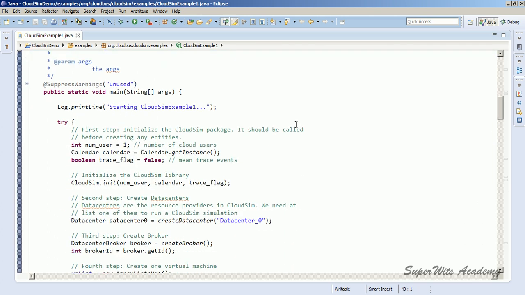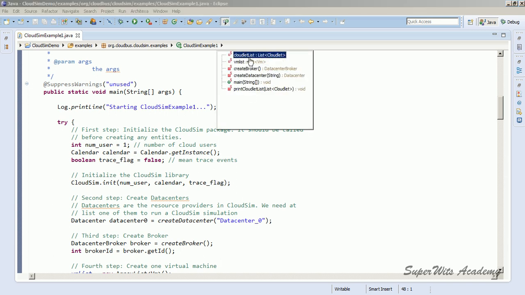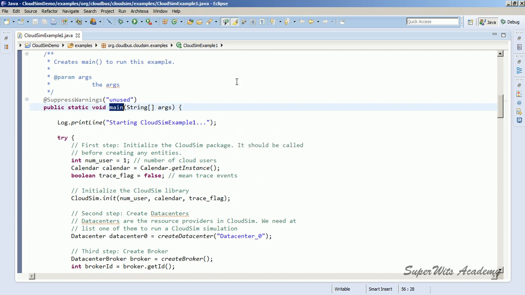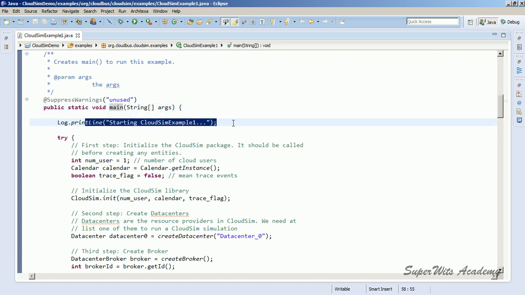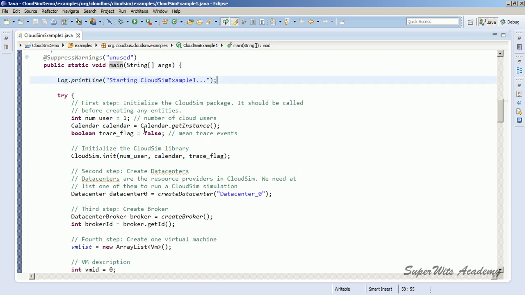Then if you come to the structure of this example, there are four basic methods defined. One is create broker, create data center, print cloudlet list, and the main method, right? This main method is the one which is executed first. Now we start with this main method only, and we go into other methods when they are called. A log message will be printed which says start CloudSim simulation, CloudSim example 1.